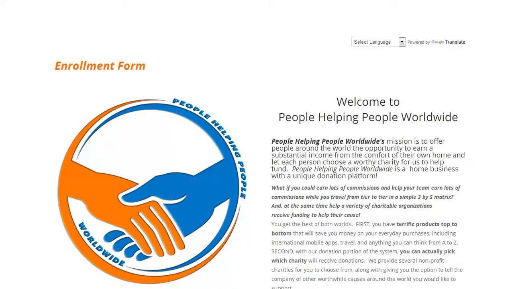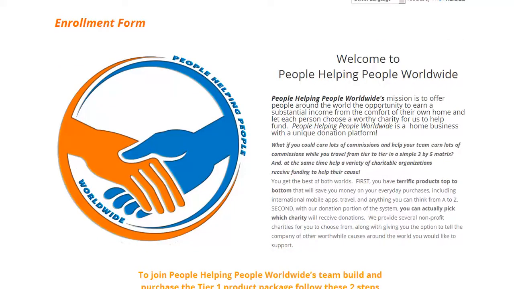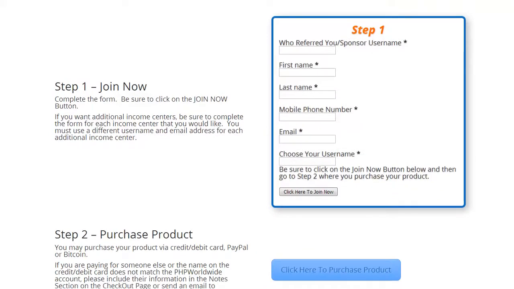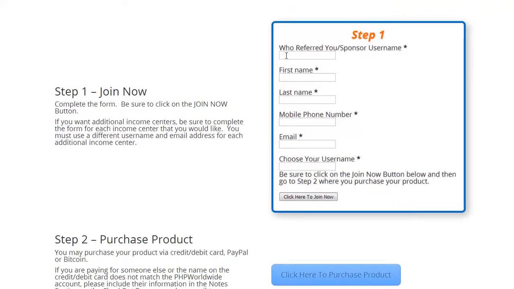I just wanted to share with you how to make a group purchase with People Helping People Worldwide. And it's really simple. So let's get down to step one. Here's step one. And you know that, of course, you're going to put in the username, first name.